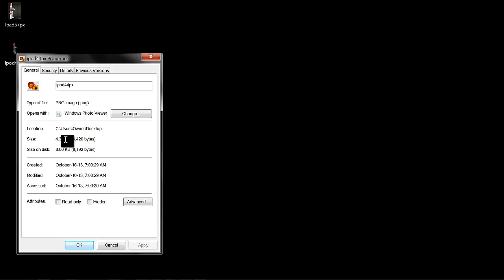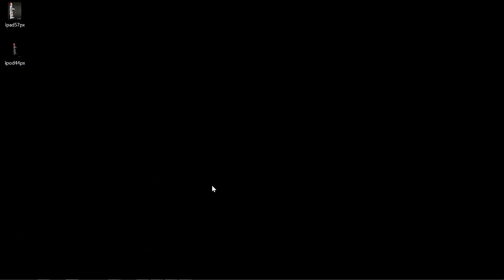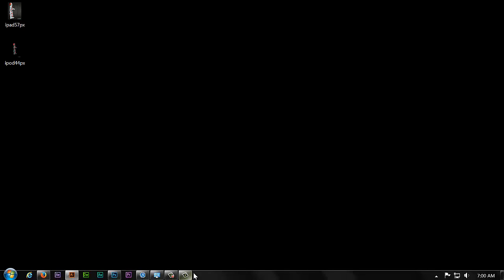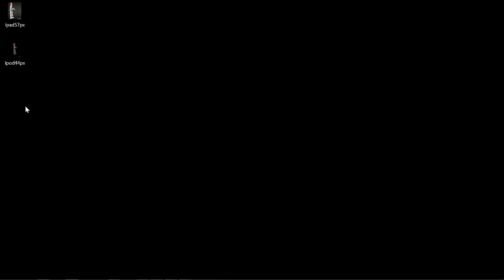If I want to check the size of my file, I can go right click, properties. So I have 4.3K, which is awesome. So everybody please export your avatar icons individually, and each file should be optimized as you will be marked.